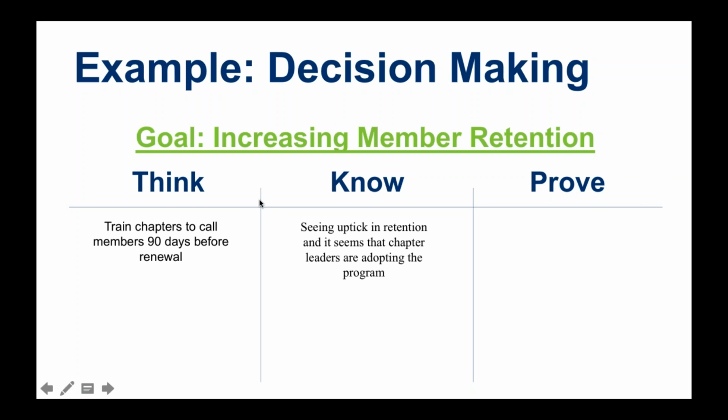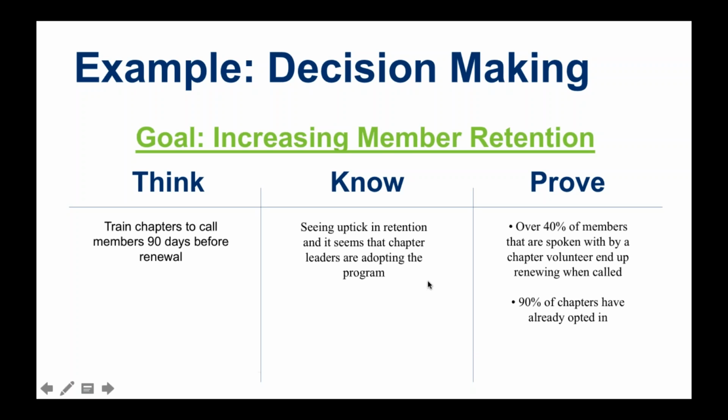So then all of a sudden we roll this out. This is one that we decided we want to give a shot at. So we can move it to the know column when we see an uptick in retention. Maybe it seems that the chapter leaders are adopting the program. You're getting a lot of great feedback from your presidents or treasurers or whatever that position is at your chapters, okay? So you can start moving into the know column. Or maybe you got a little bit of data, or marketing saying, hey, the month so far is actually going really well. We're not losing as many month to date as we should, okay?